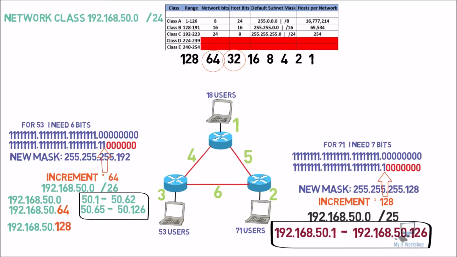So my range is going to be 192.168.50.129 to 50.190. So this is the range I'm going to use. It's not overlapping anything. The complete network I have to use is 192.168.50.128/26. Let's go to the other network with 18 users.